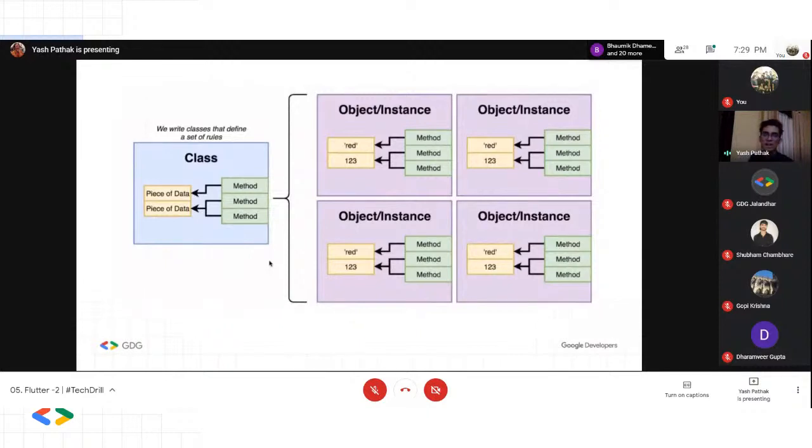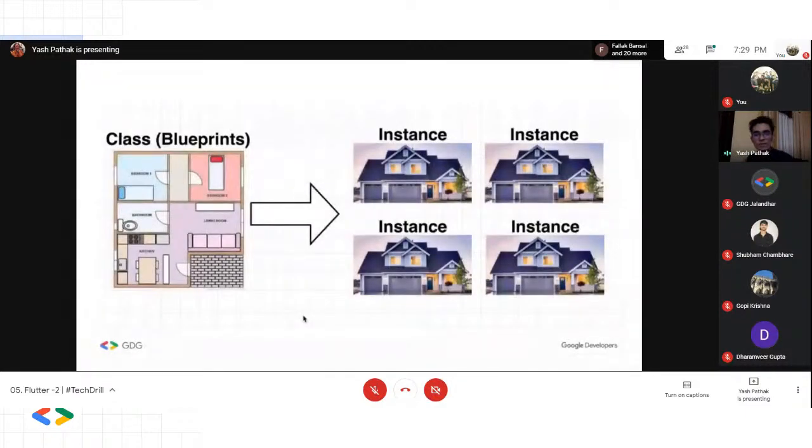So let's say in this case, I have color and number, and I can have multiple objects and instances. When builders create townships, they have a blueprint of a single house. Using the single blueprint, they can create multiple houses, thousands of houses inside the township. So these blueprints are the classes, and all these houses are the instances or objects.